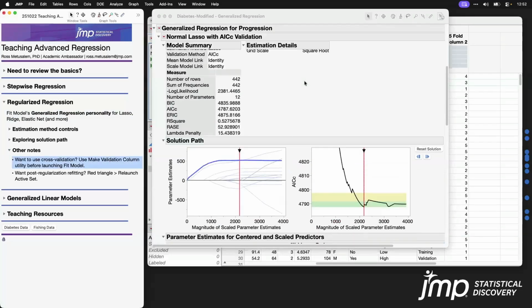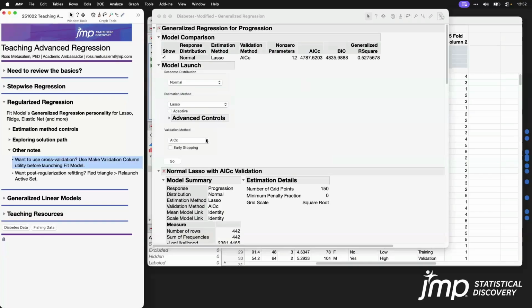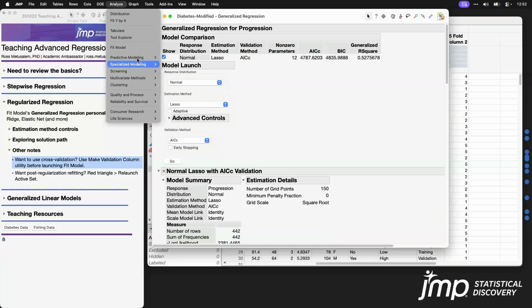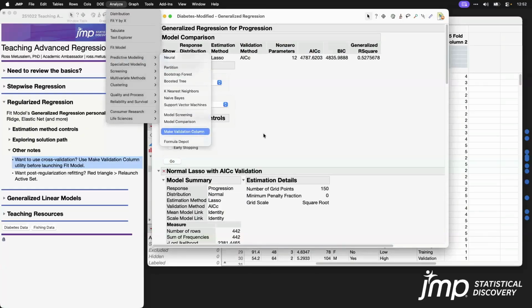Let's see if there are things that I might want to just call out briefly here. Note that I've been using the AIC for the validation method here. That is for tuning that lambda parameter, but you can do k-fold and hold back or even leave one out cross-validation if you want. Same thing applies as with Stepwise. If you're going to do that, I highly recommend hard coding that in the data table using, again, analyze, predictive modeling, and make validation column.